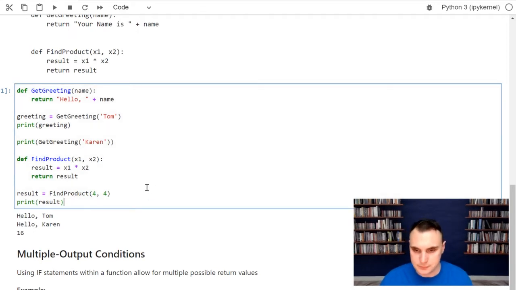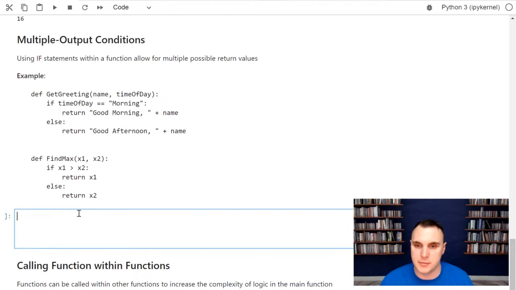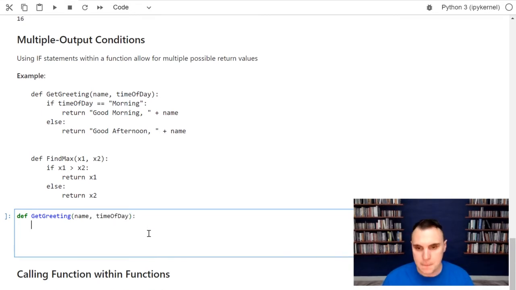All right. Now let's look at something a little more complex, and at how we can use our if statements within these functions. So maybe I want to compare some values within the function and return one thing if it's true or another thing if it's false. For instance, I have the same get greeting that we've been using. I'm going to pass it the person's name, but I'm also going to pass it what time of day it is. What I really want to do is, if it's the morning, I want to print out good morning, whatever the person's name is. But if it's not the morning, then I want to say good afternoon.